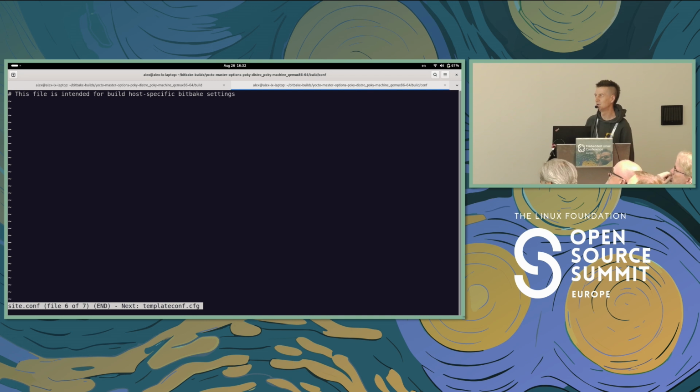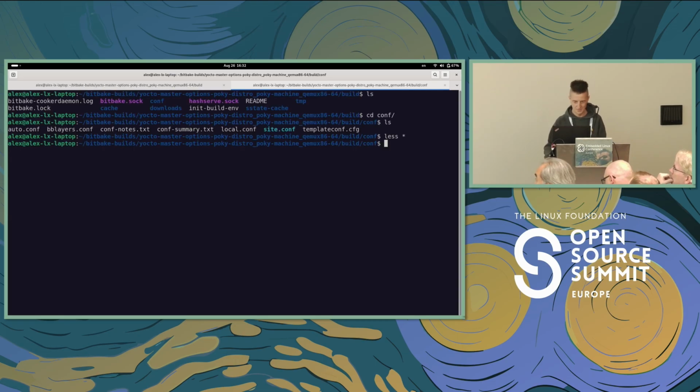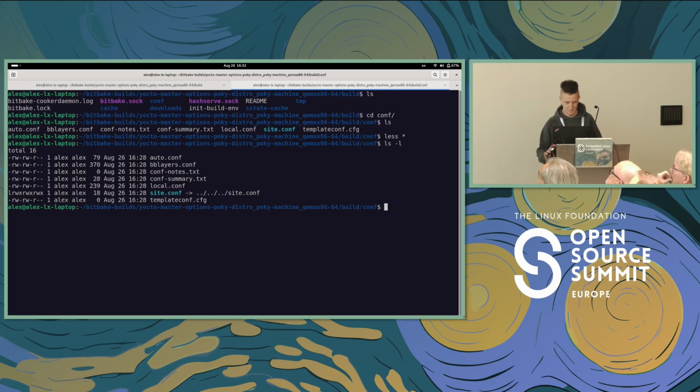Site conf is where you put things like number of threads and where you want to have downloads on your local disk. I need to show you that it's a symlink to a generic site conf for all of the builds that you initialize with bitbake-setup. So once you edit it, it will be the same in every build.